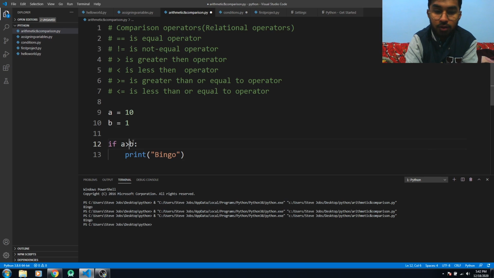But if we remove the equal sign, then they are just the greater operator and the less operator. This is the greater operator. What does this line mean? If a is greater than b, then print bingo, but if it's not true, then don't print anything because we haven't given it any else condition. And this is the less operator. What does it mean? If a is less than b, then print bingo. So the condition will only be true when the value of a is less than b.